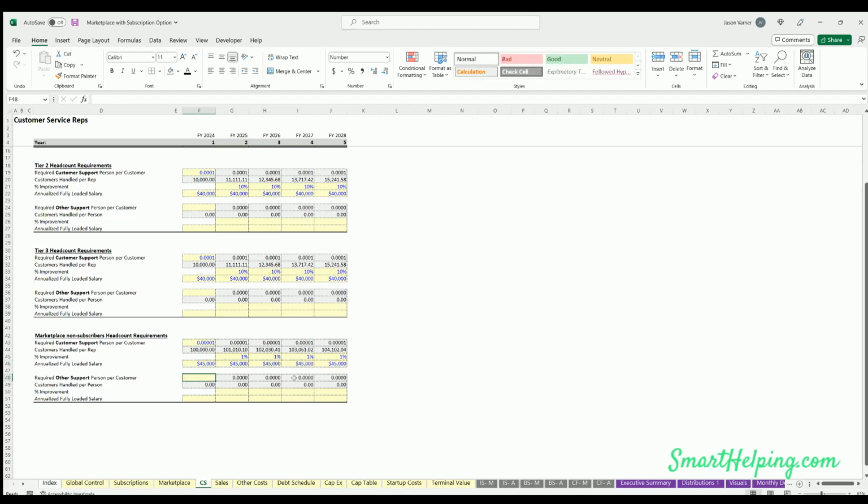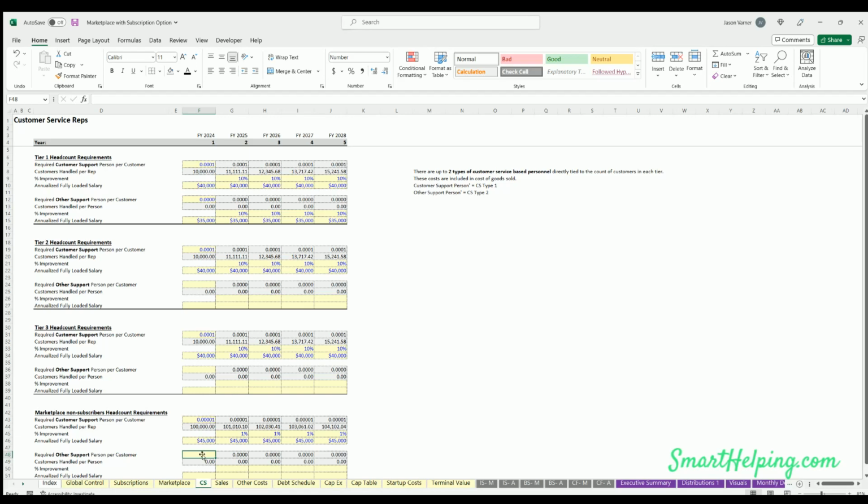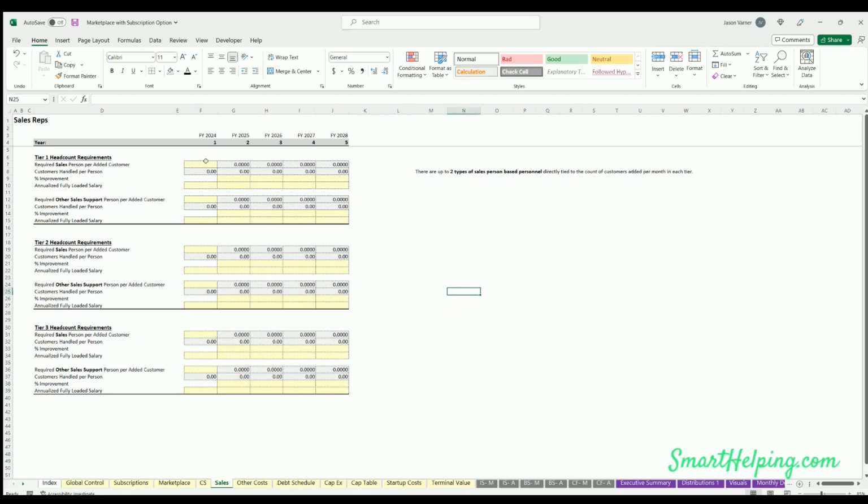Okay, I'm gonna just leave the rest of these blank. Sales, I'm gonna leave this blank for now, but if you were to say you needed a certain amount of salespeople for every subscriber, you could put that in here. So for example, let's say I put 0.05. That means for every 20 new people coming onto the subscriber portion of the network, you need one sales rep, and you can put their salaries, etc.